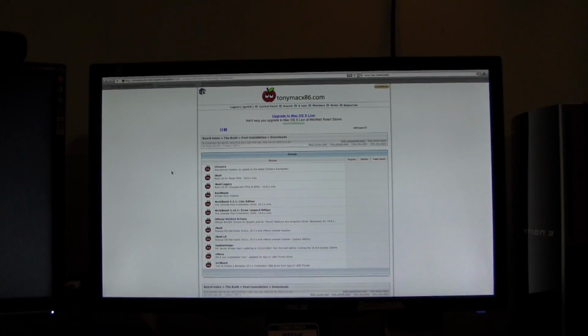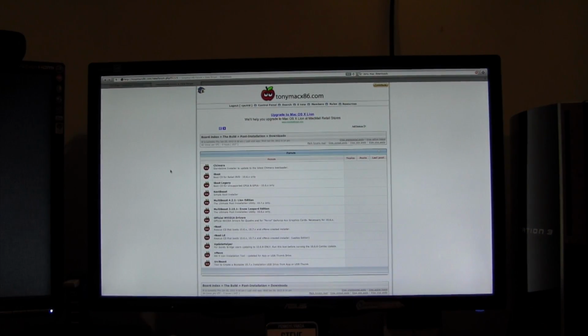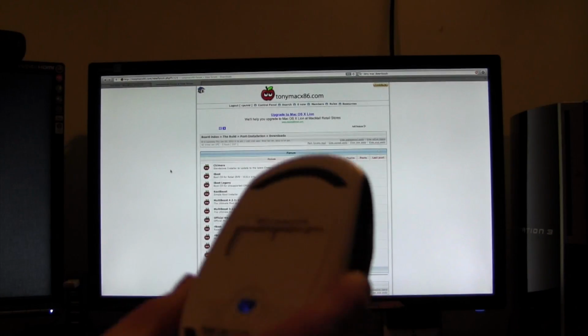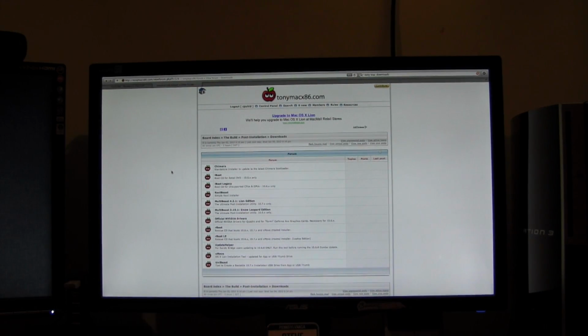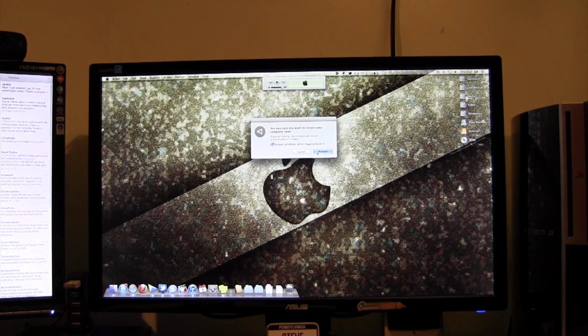And now another thing to keep in mind is that you're going to need a keyboard and mouse. It has to be USB. If you have a Bluetooth keyboard, in my case I have the Bluetooth Apple keyboard here, this will not work because your computer's BIOS more than likely will not support Bluetooth. So you'll have to use a wireless keyboard and mouse, or it could be wired, but it has to be USB. Alright, so now that the DVD's in, I'm going to simply restart my system.